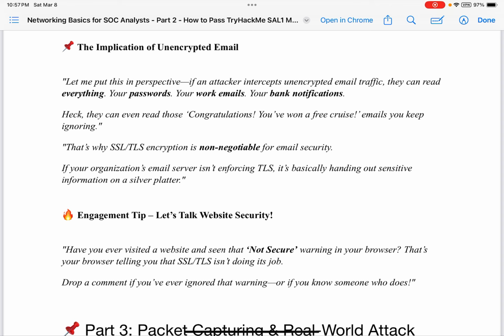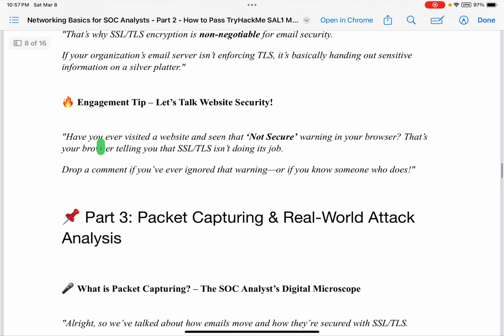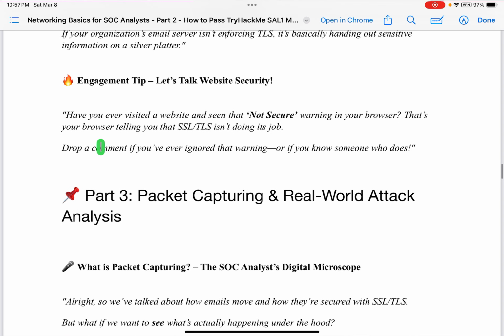If your organization's email server isn't enforcing TLS, it's basically handing out sensitive information on a silver platter.